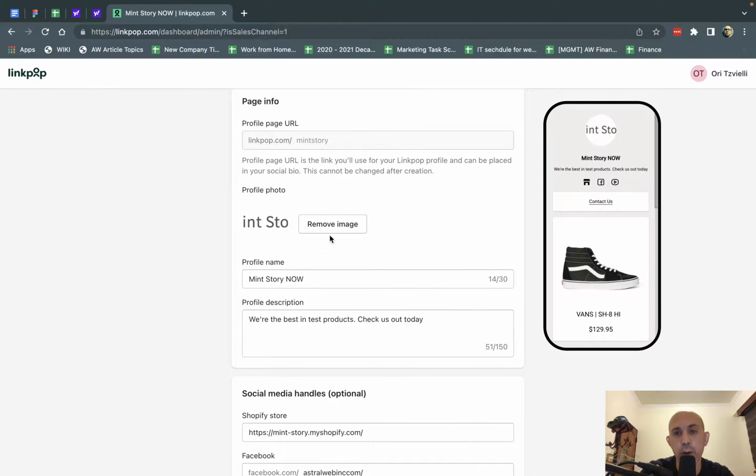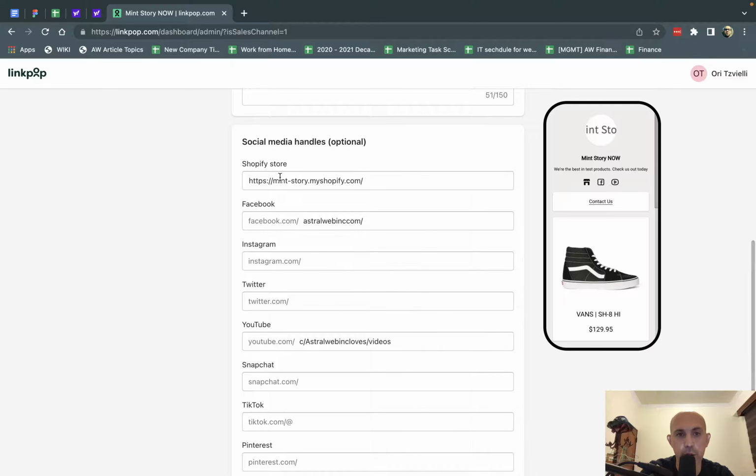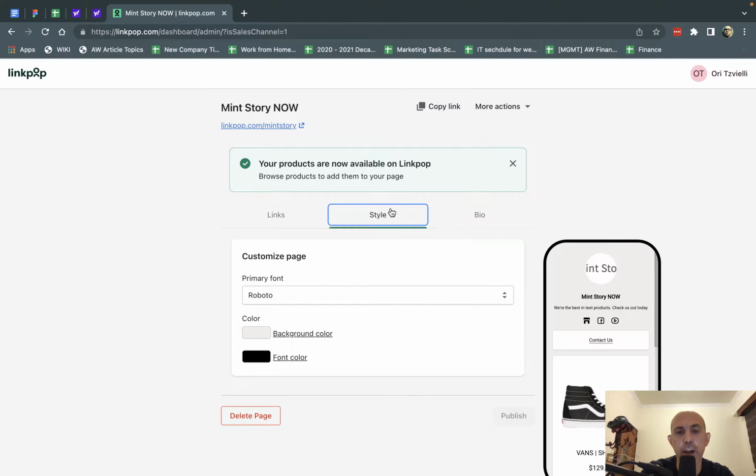You're going to add the logo, which is here. You're going to put in the name, the description. You're going to put all these social media links if you want. You want a link to your Shopify store, a link to all your social media accounts like Facebook, Instagram, Twitter, etc. And once you do that, you're going to actually customize.